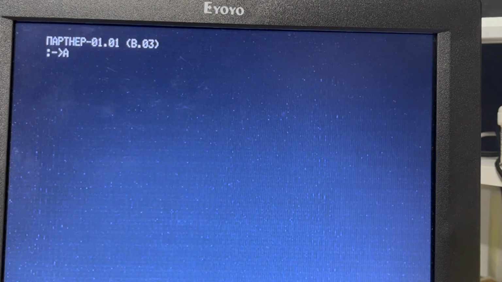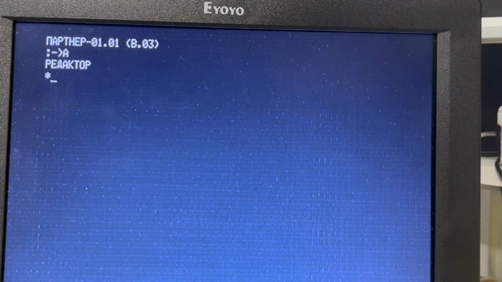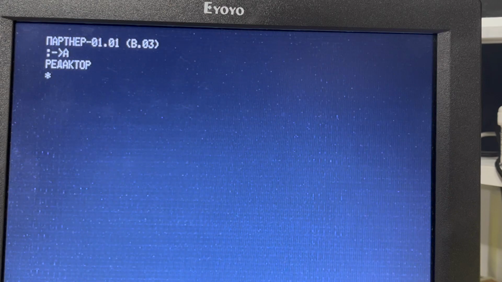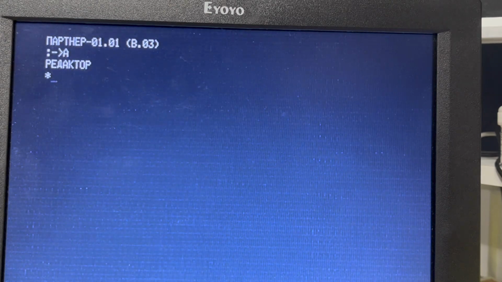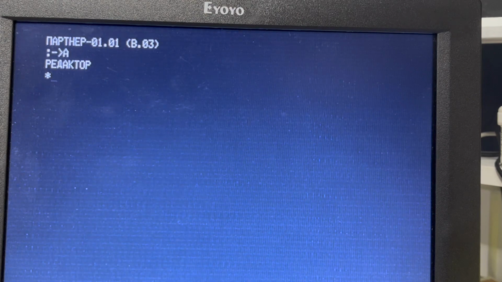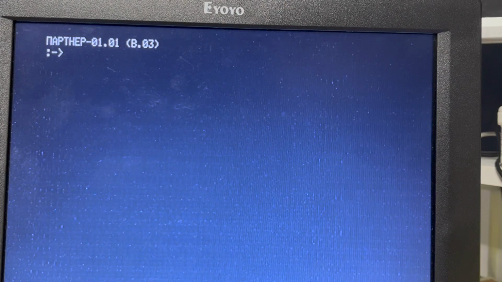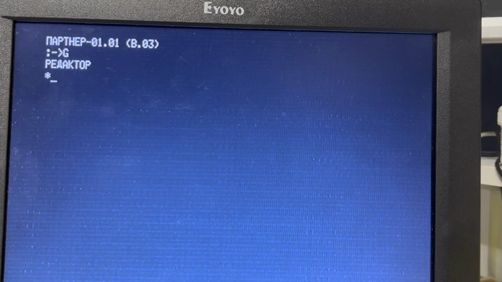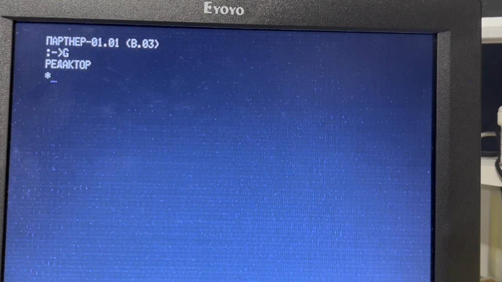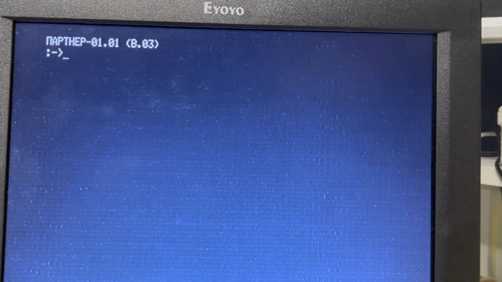Okay, let's go to A. We get redactor. So I'm not sure. A and G do the same thing. Where's G? Here's G. Same thing. So I don't know what that is doing.